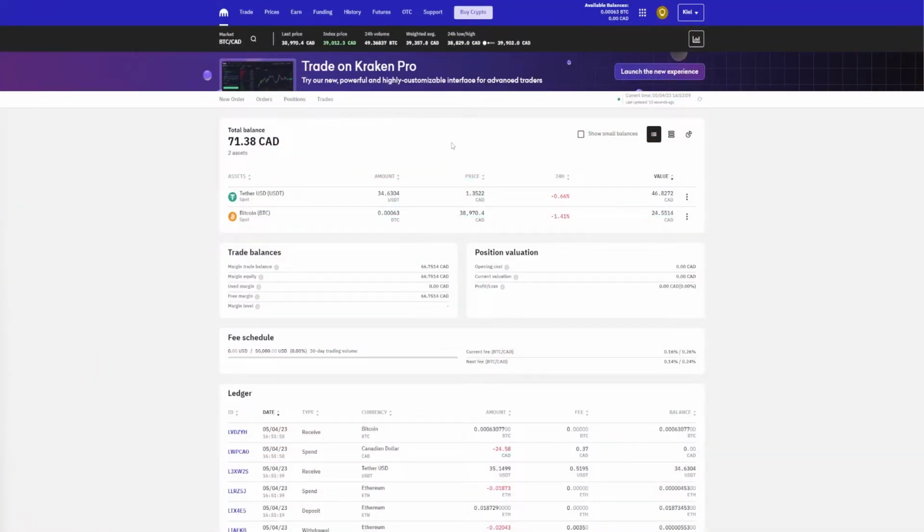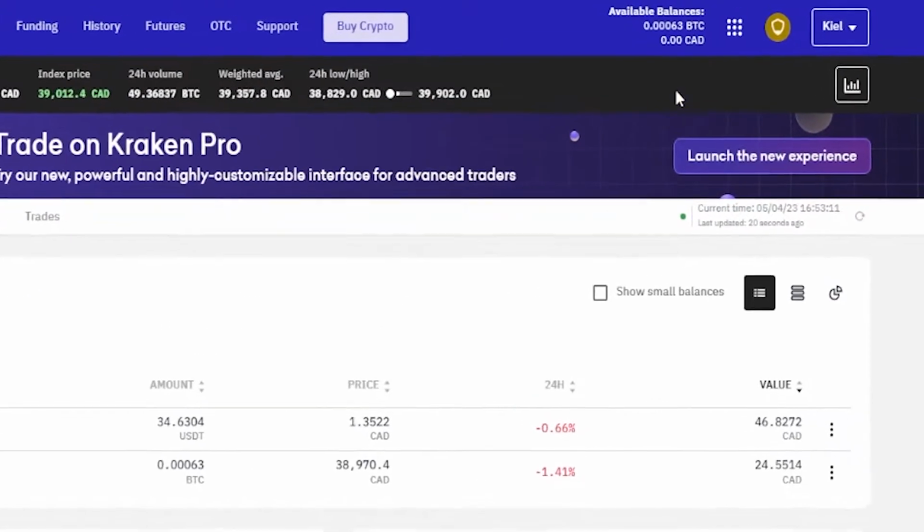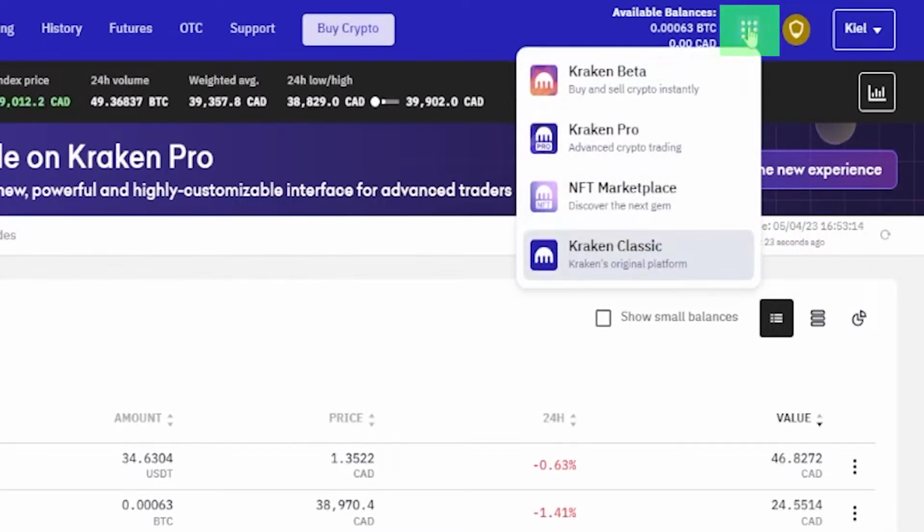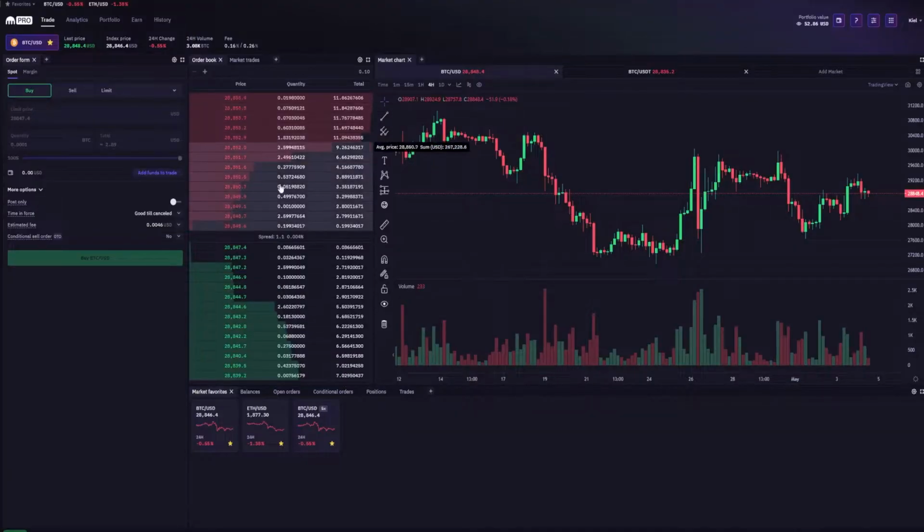To toggle Kraken into Kraken Pro, simply come up here to the top right hand side of the screen and click on these dots. In this menu here, click where it says Kraken Pro. And this will bring you into the advanced user interface where you can buy and sell crypto using all the advanced features.